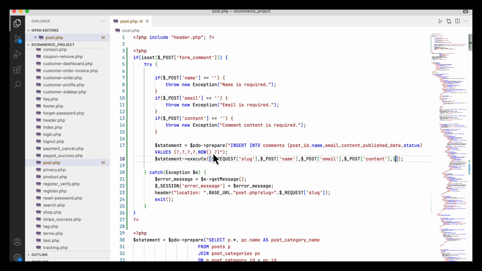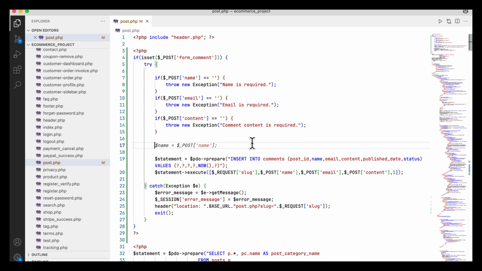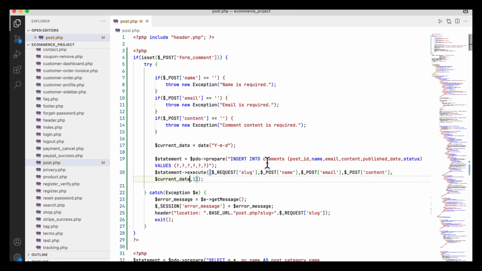So 4 5 6, it is showing the publish date as now, but here you can write date of current date equal to this, no time needed, only the date. So here it will be placeholder. So 6 items. So this is the request of slug is the post.